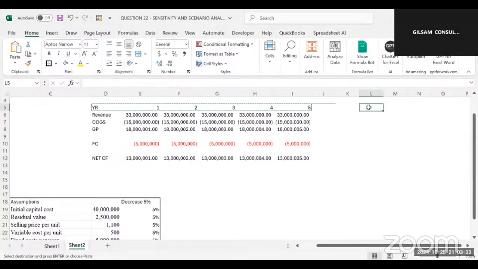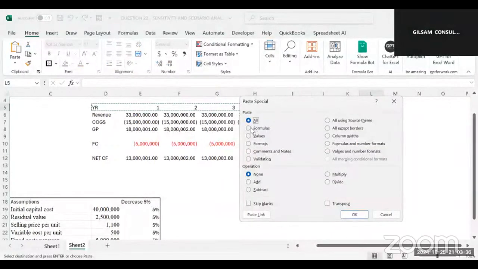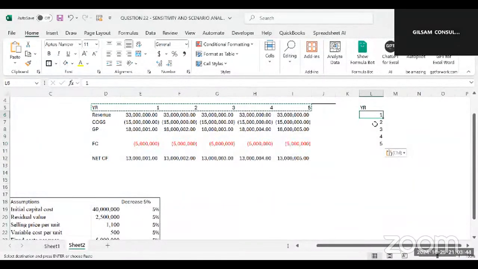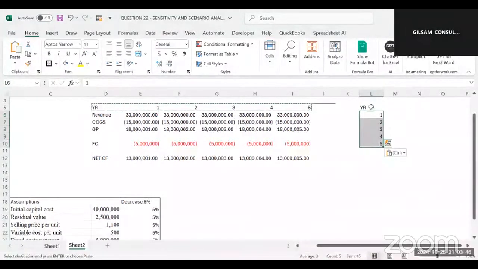Control Alt plus V, and then we need the transpose. Click the transpose and then click OK. So you get what I have got here with that transpose. So we can move this to that.